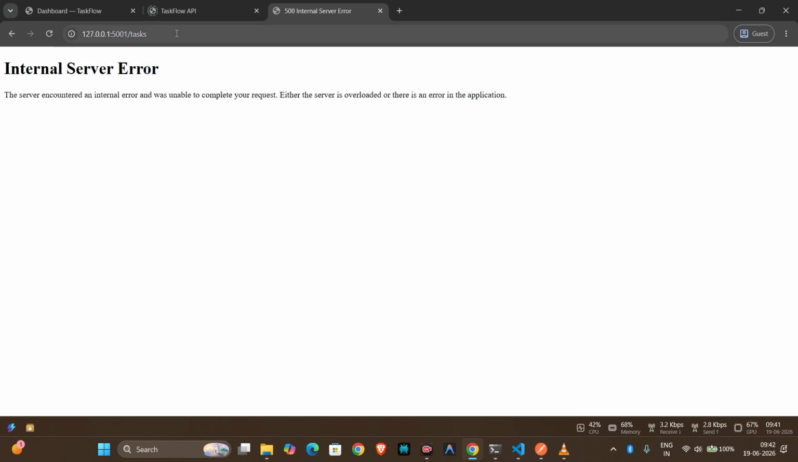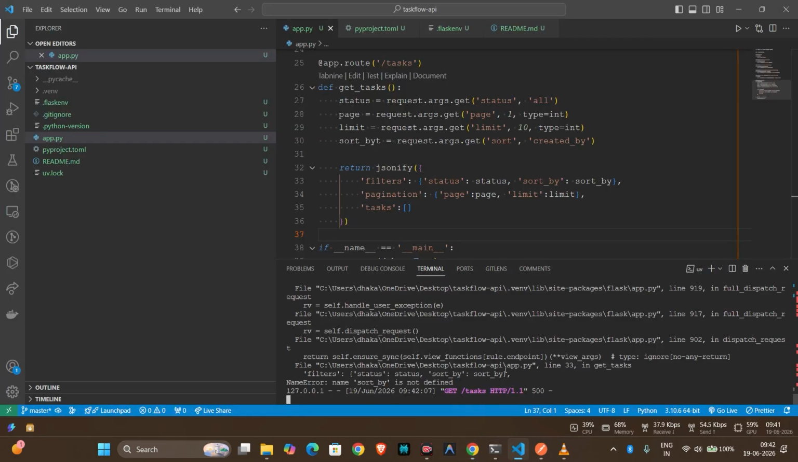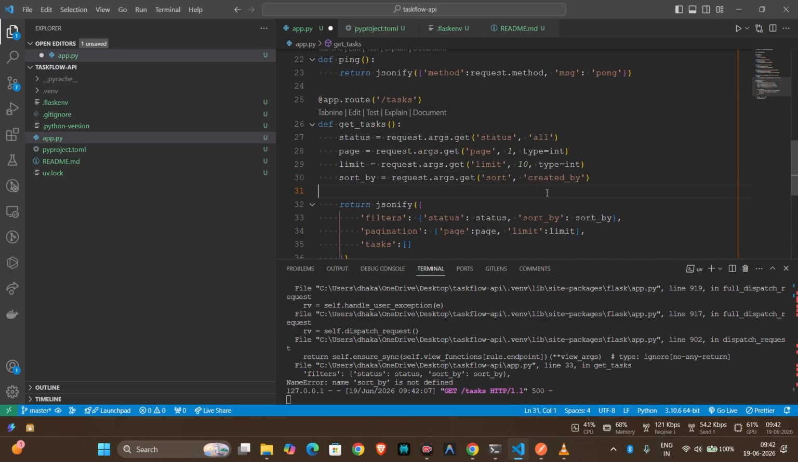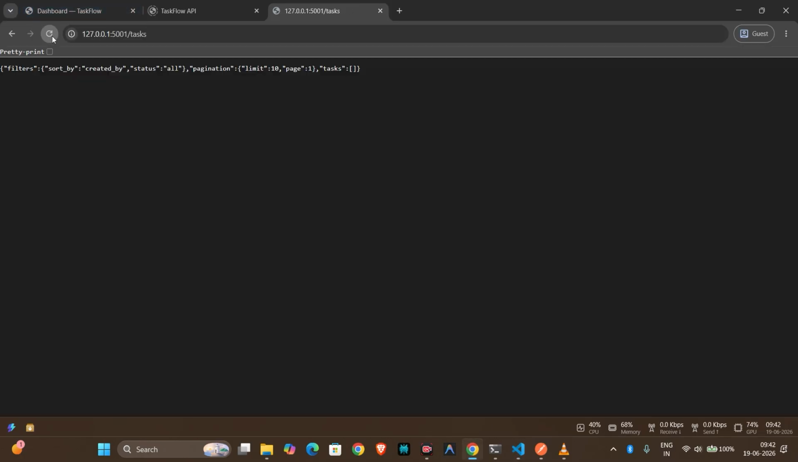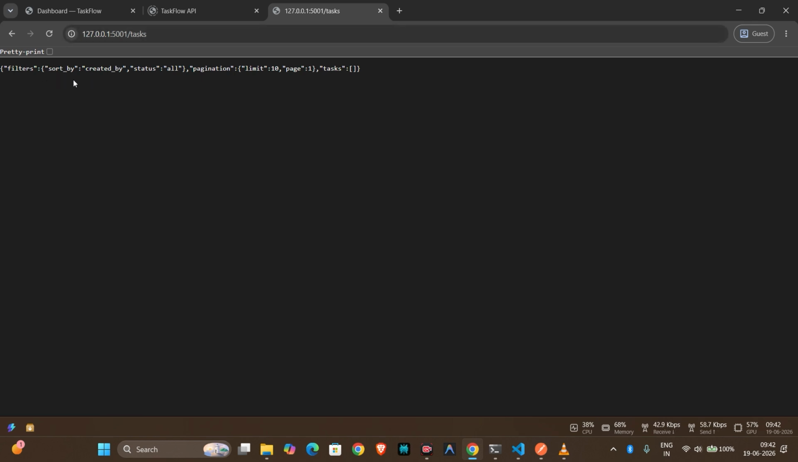first I will call here task. Okay, internal server error. We will see what happened. Okay, sort by is not defined here. So here you can see, if I am calling only the task route, we are getting sort by created, because the default value we are setting is status all, and pagination limit 10 and page 1. Okay, task we are setting empty.